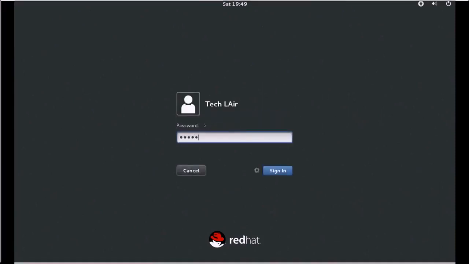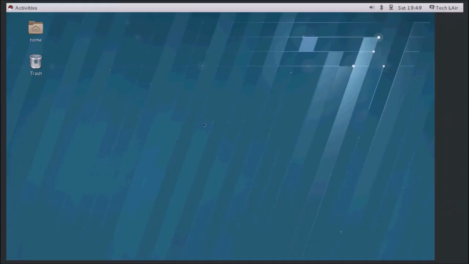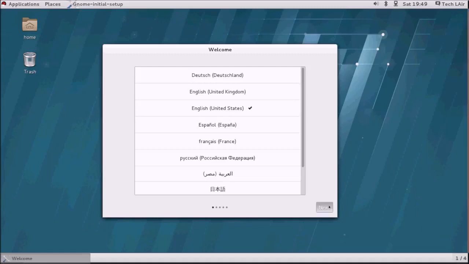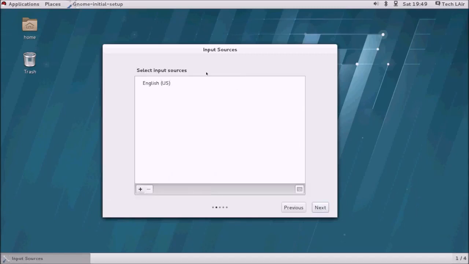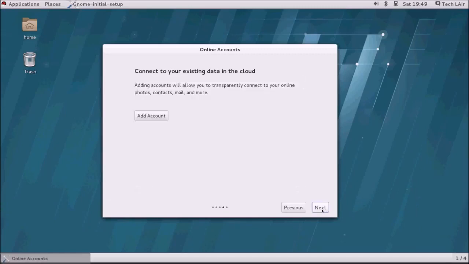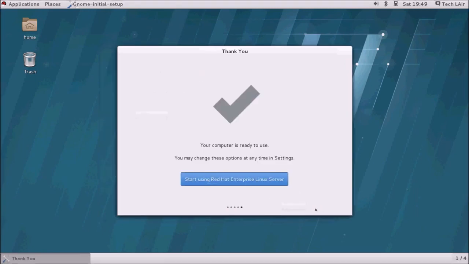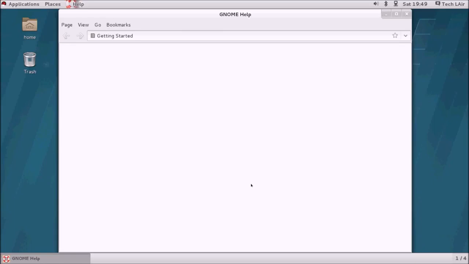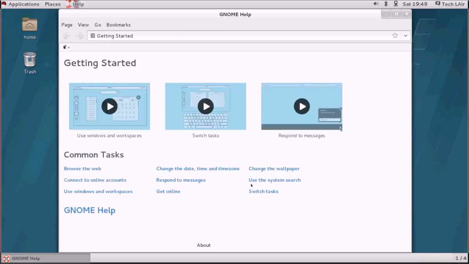Just log in with your username. Select your language and click next. Click next. Click next and start using Red Hat Enterprise Linux Server. So this finishes the installation of RHEL7.